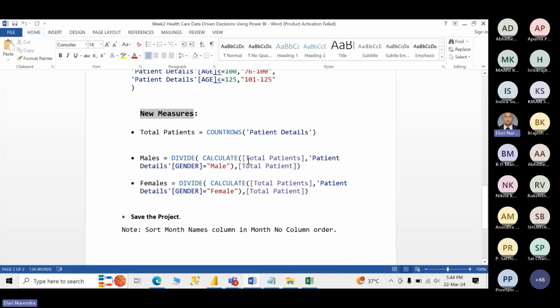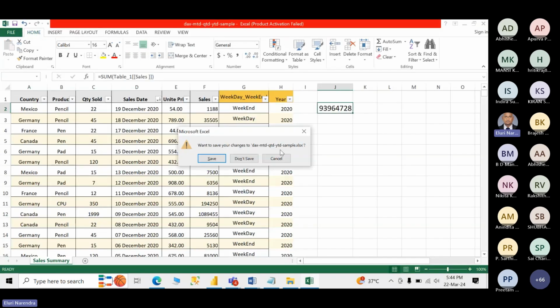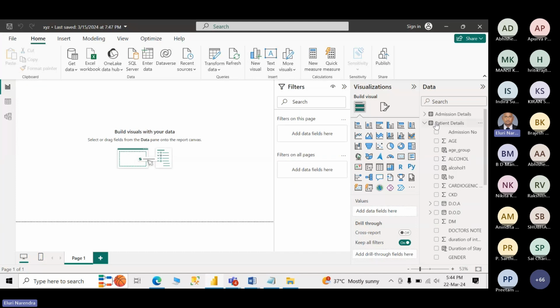That's it. The first requirement is I need to calculate total patients. Total number of patients means how many patients are there in our data set. Now you can look at it, let me close this. Go to Power BI. So this is our data set. I think you all have opened Power BI. Can I imagine you all have opened Power BI? Yes or no?